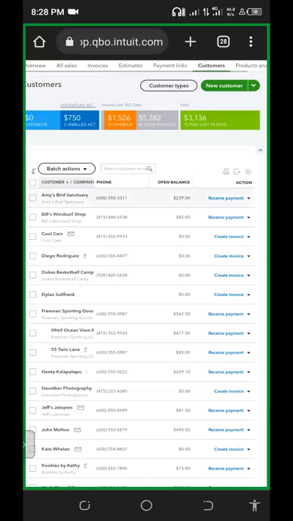Once you click on one customer, it will show you the history of transactions. So I'm going to go ahead and click on Hamibed Sanctuary. It will now show us the transactions that we carried out with Hamibed Sanctuary.